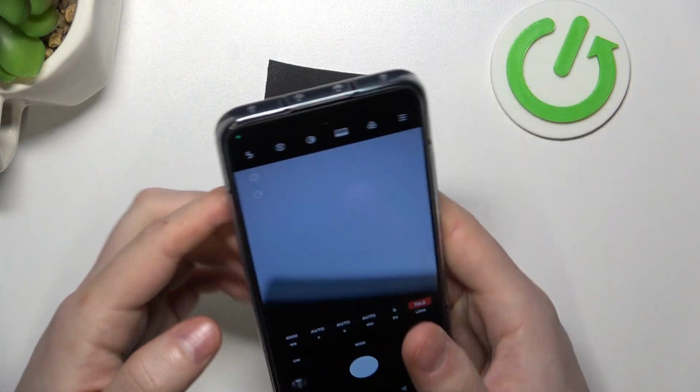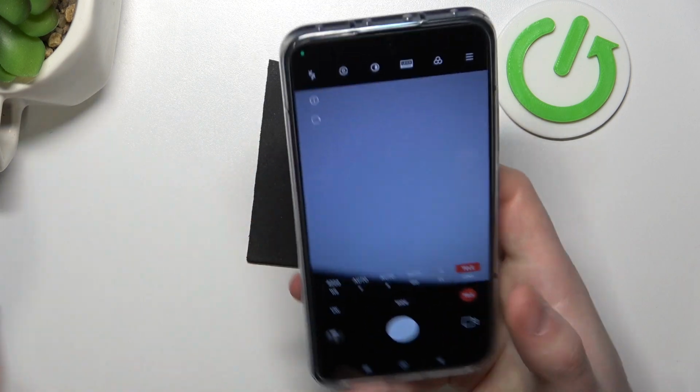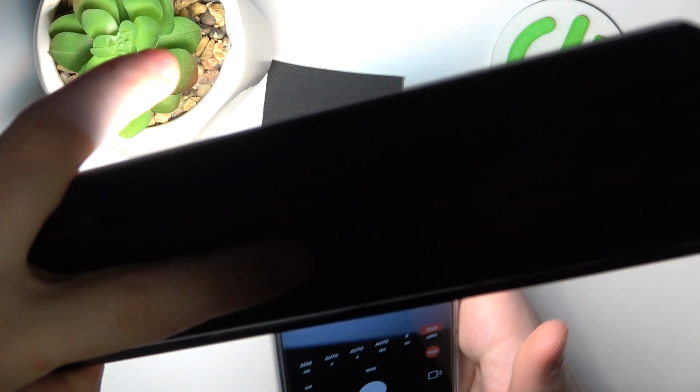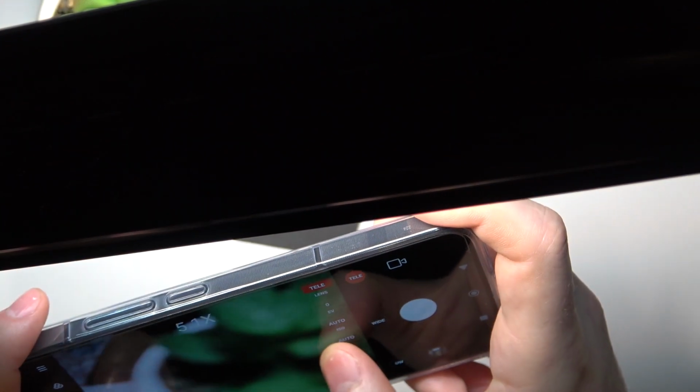That's something like a macro mode. It's not strict macro, but it works kind of like it. Now we need to pick the object we want to take macro photo of and make sure it has very good light. And now adjust your phone so that it catches the image in focus. It may take a bit of practice.